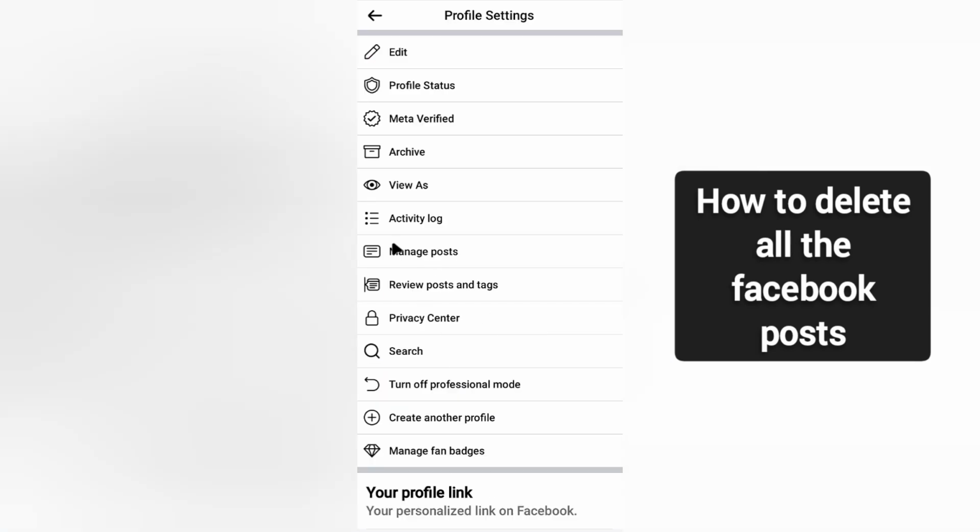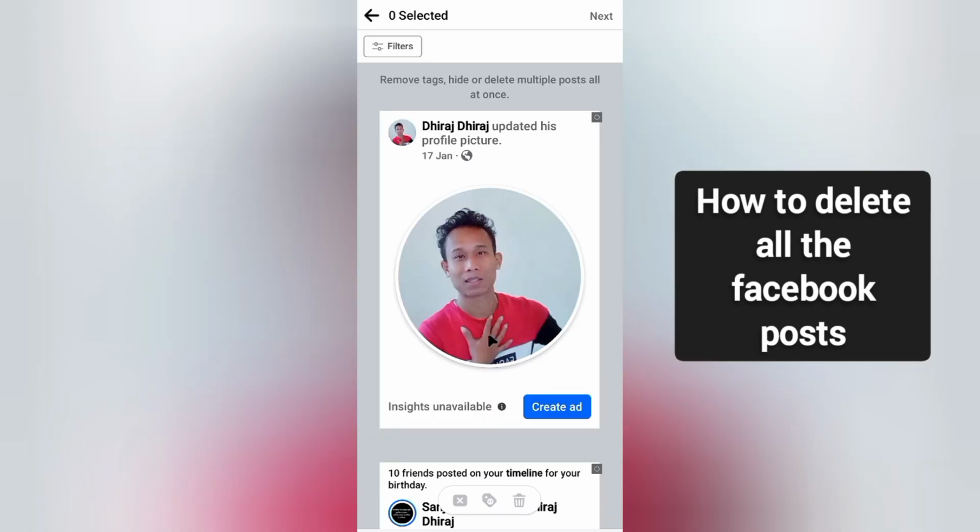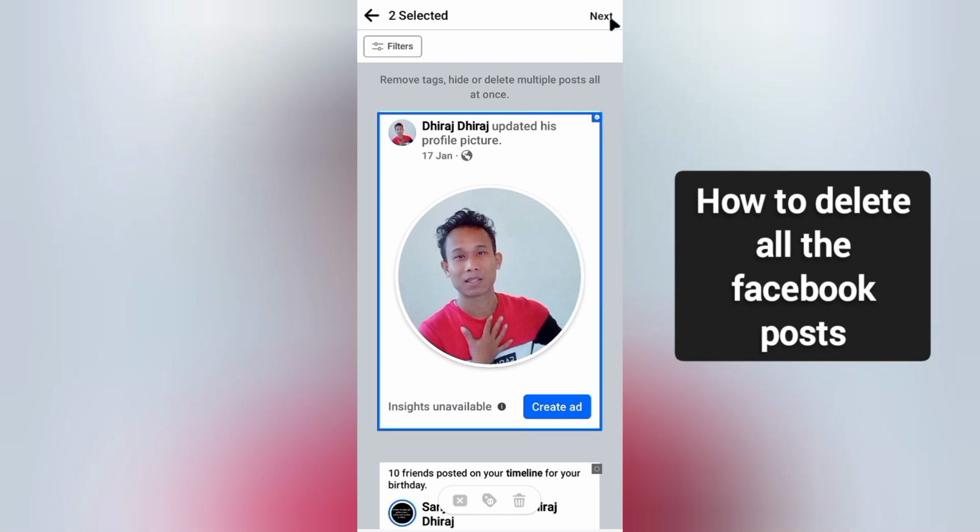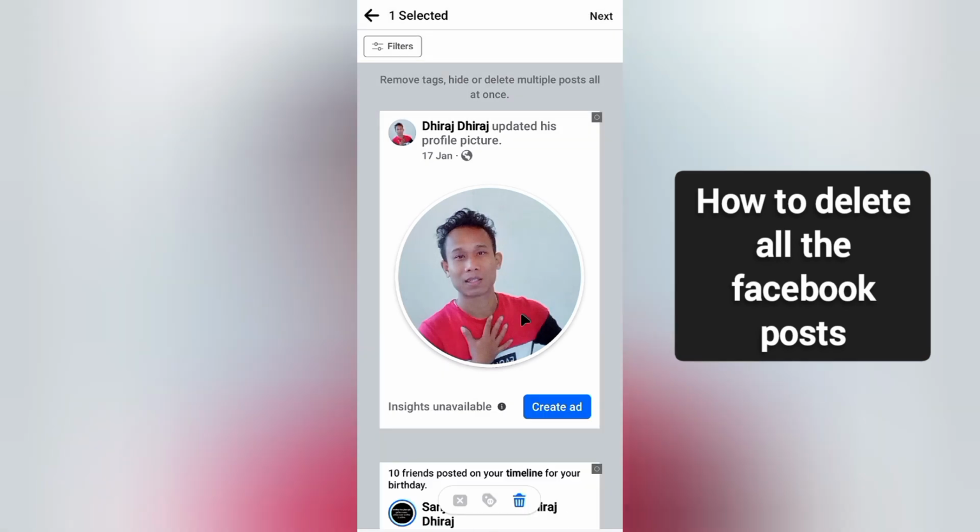Now see, here is the manage post option, so click on it, and now all your posts will be displayed here. First of all, select all the posts one by one, just clicking at the top right corner of the post like this. Now click on next. Now click on delete post. This is how you can delete all your Facebook posts in just a second.